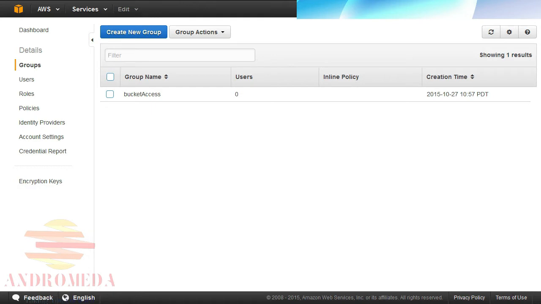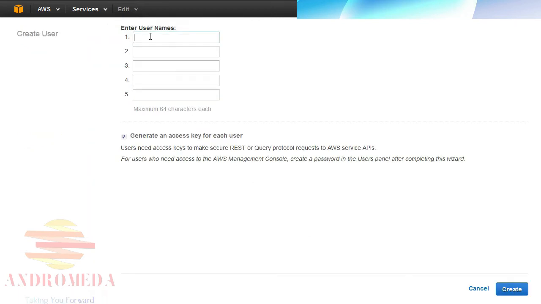So far, I've created a policy and a group and attached the policy to the group. Now I want to create my users and add them to my Bucket Access group. To navigate to the Users page, click on the Users link located on the left side of the page. Then click Create New User. You can create up to 5 users at once from this page. I'll add Katie and Leanne.